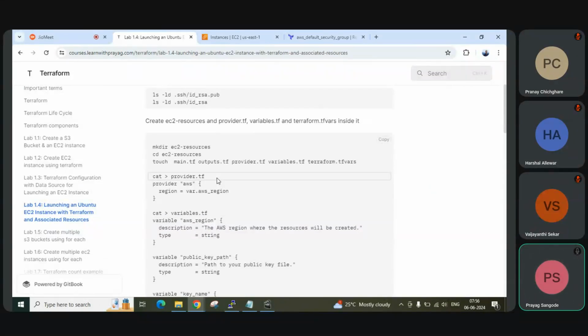Till now, what we have done is we have created everything in a single file. The Terraform code we have written is in a single file, that is main.tf. But we can segregate it. Suppose I can write a different provider block only for the provider. So provider.tf will have only the details of the provider.